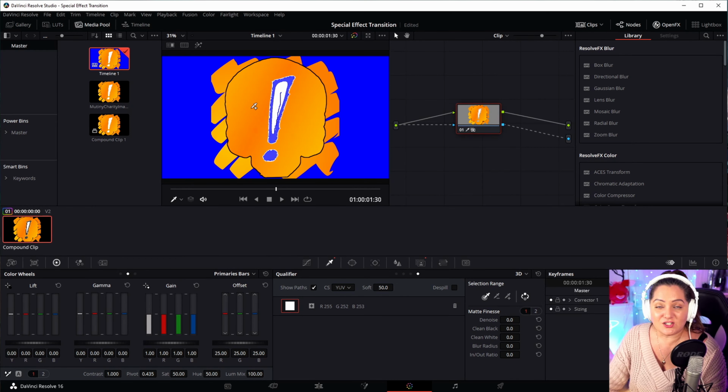Now, there are little tweaks that you can do within here. You can use this tool, which is called despill, if you are using a green screen. Sometimes with green screen images, it leaves a green cast, which is a bit weird in the background. The despill will remove that, so that's really useful.